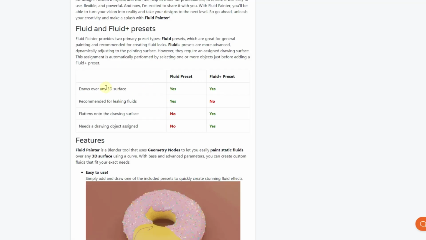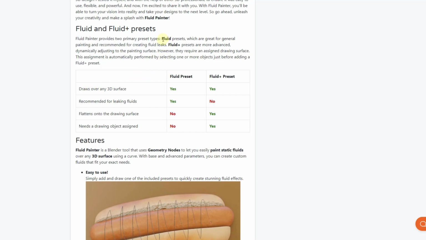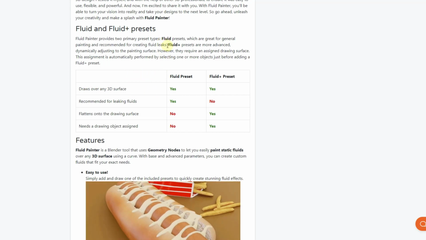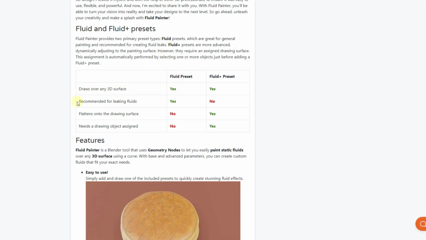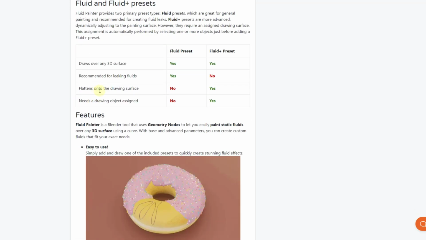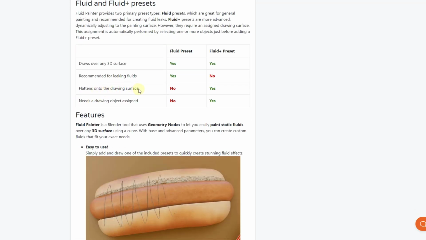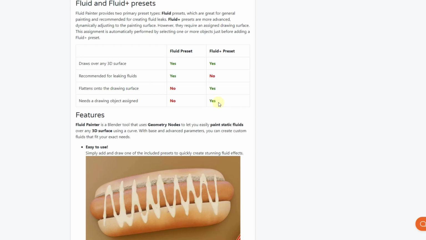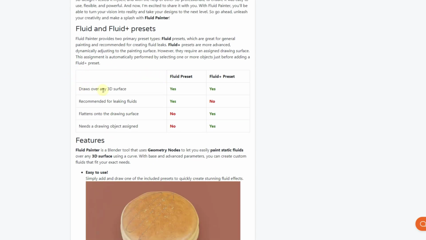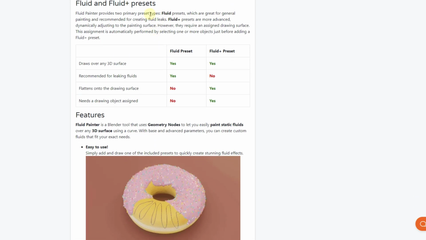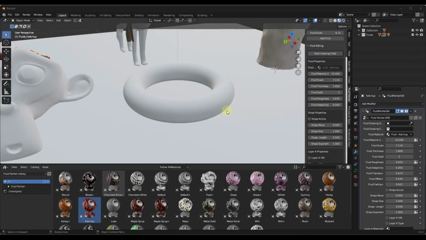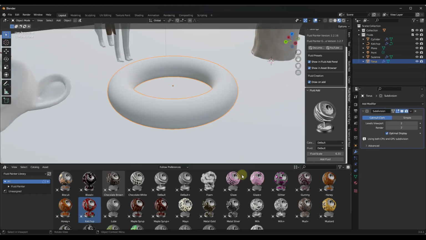And so note when you look at this that there are two kinds of fluids in here, right? So there's the fluid presets and there's the fluid plus presets. The fluid plus presets are basically designed to flatten onto a drawing surface, need an object assigned, but what they do is they're going to more cover a surface as opposed to just being painted on there.